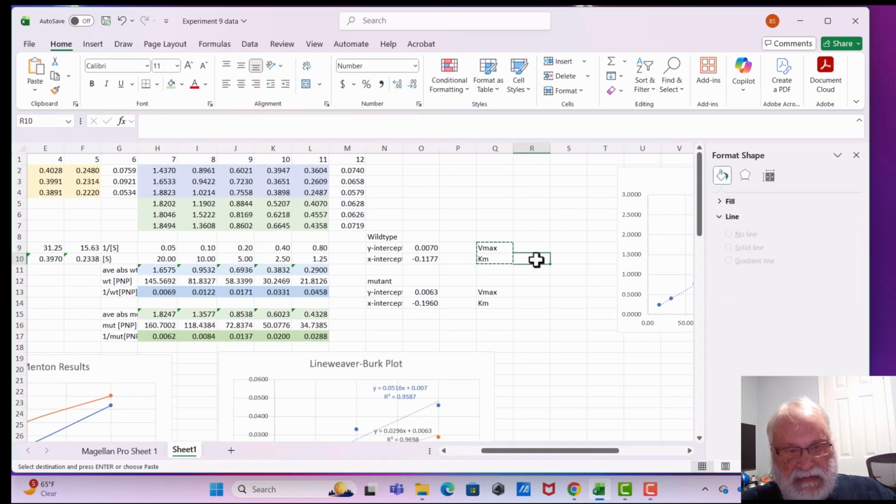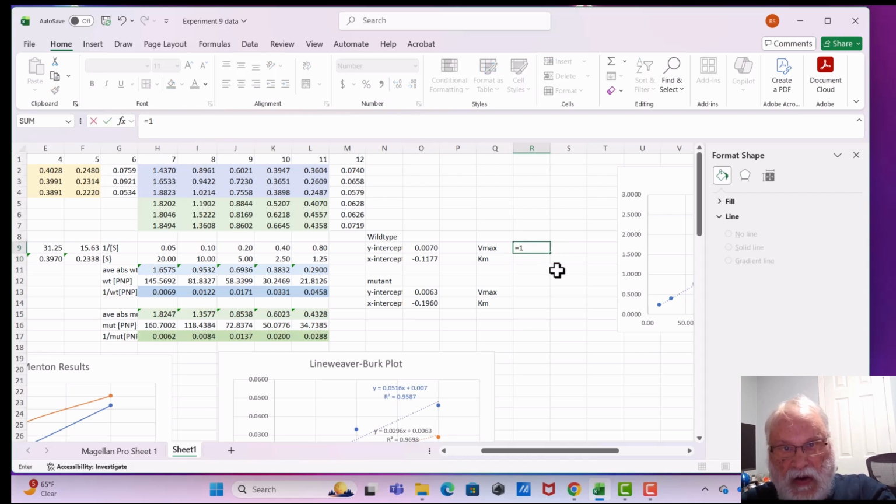Okay, Vmax. If you see things are still highlighted, just do Command or Control D, and the little boxes will go away. So Vmax is going to be equal to 1 over the y-intercept. So it's 1 divided by that intercept. Hit enter. So we have that value. Km is a little different. Is equal to minus 1 divided by the intercept. Hit enter, so it's 8.5.